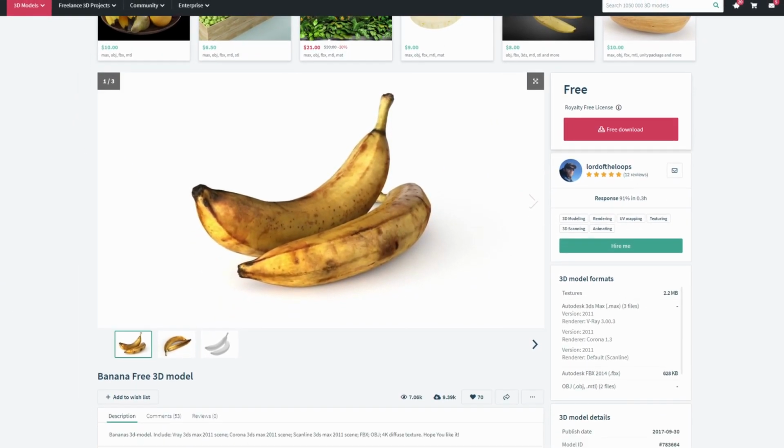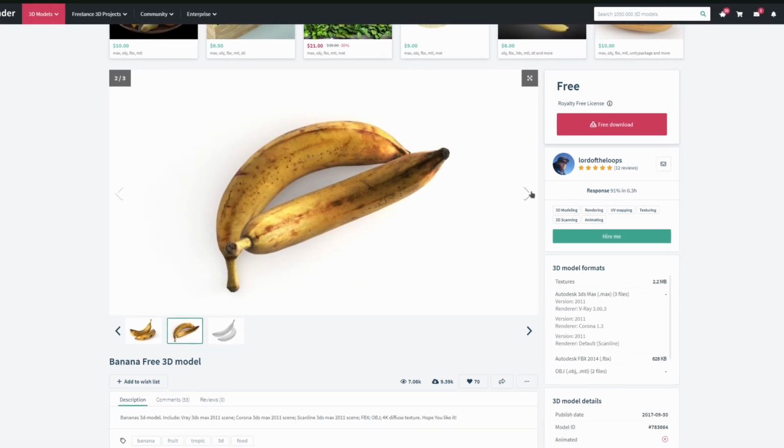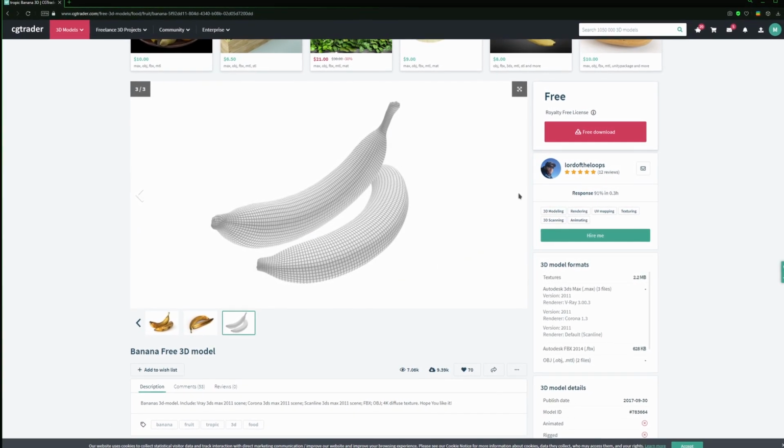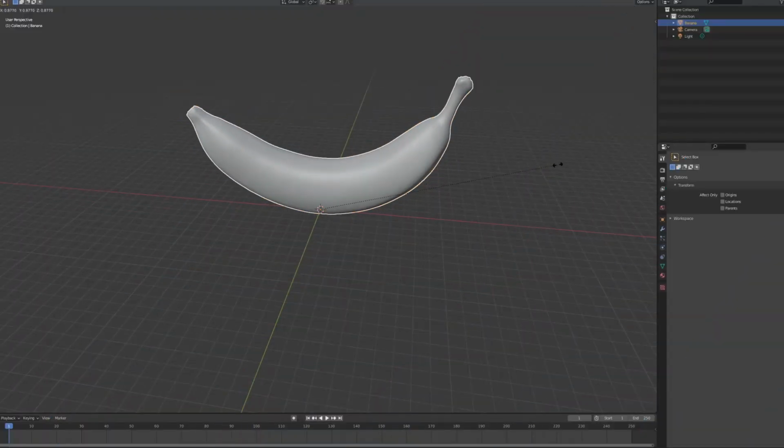I'm just going to use a fruit, specifically this banana from CG Trader. Now, why would you cut a banana in half instead of just peeling it? I don't know, but that's not important right now.